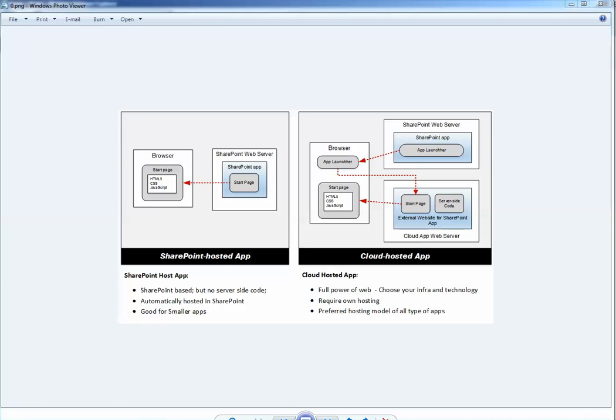Whereas in a cloud hosted app, you can leverage the full power of the web and choose your own infrastructure and technology. It requires your own hosting. It is also a preferred hosting model for all types of apps.